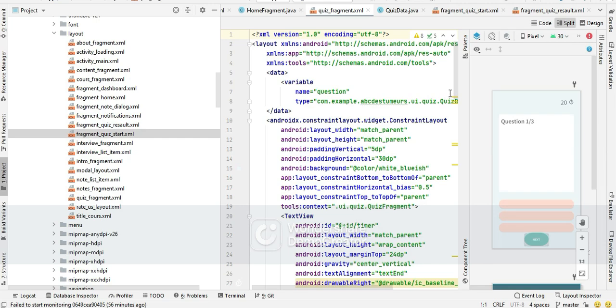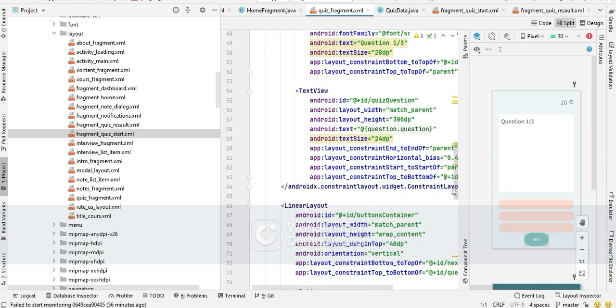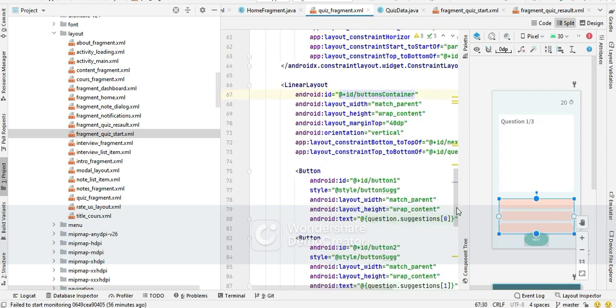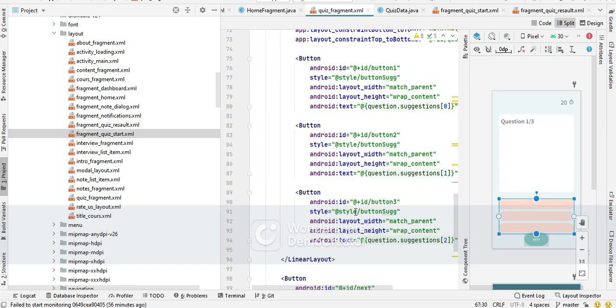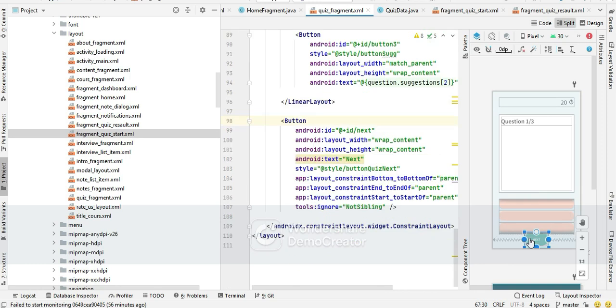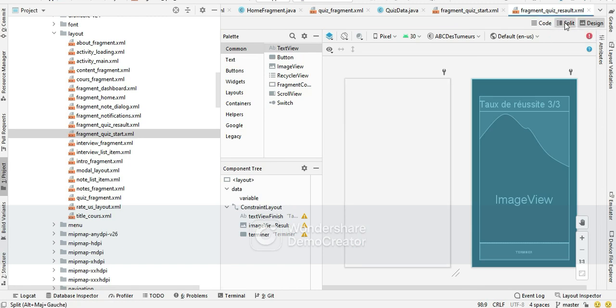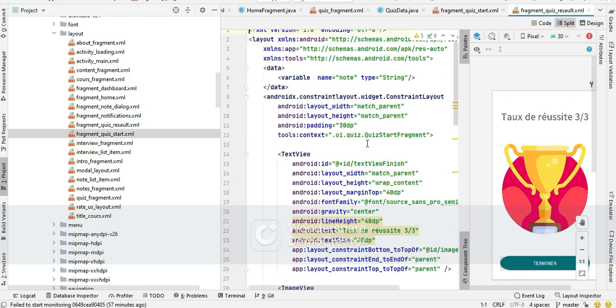Here is how the XML code looks. Here we put the text. In a linear layout we put 3 buttons, enter, then the next button, and when the user finishes his exam, the result is automatically displayed. This is the result quiz with XML code.